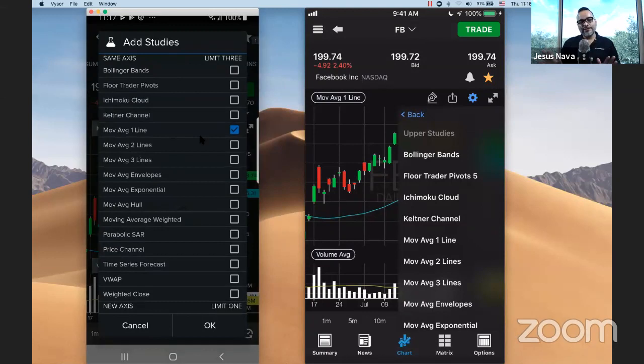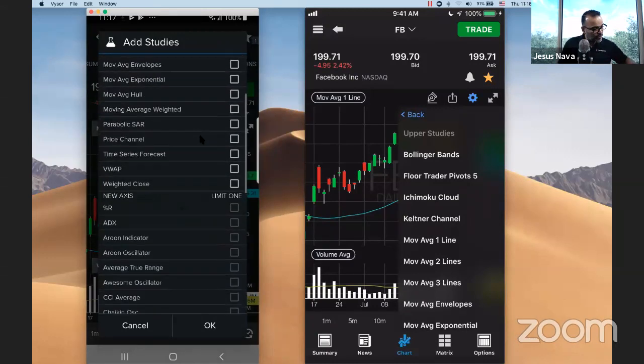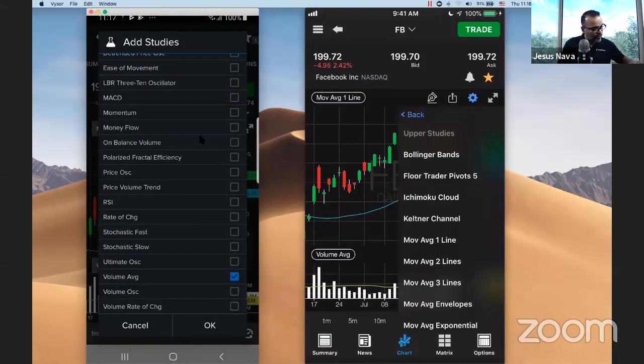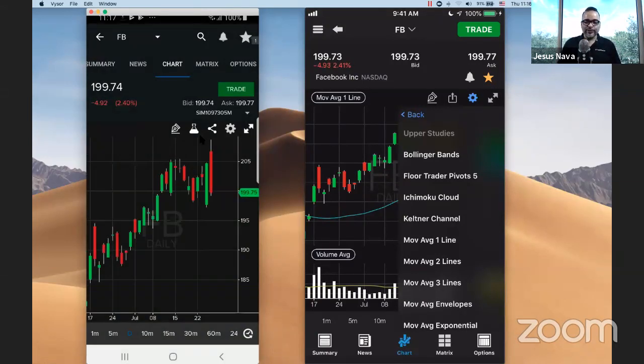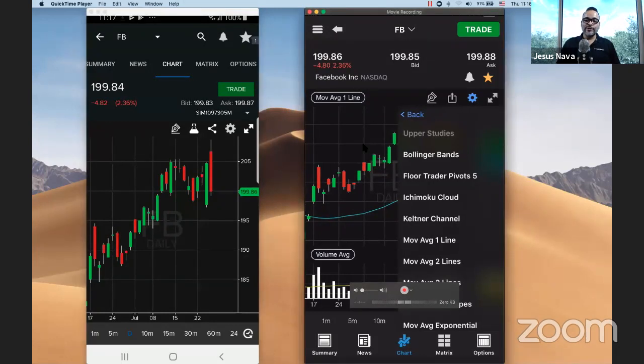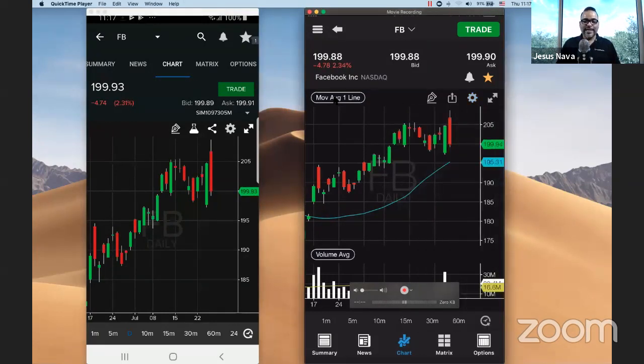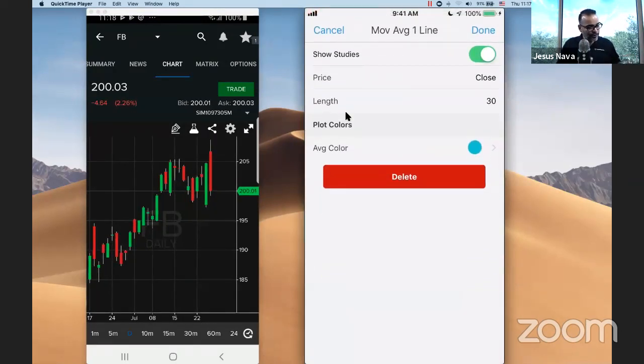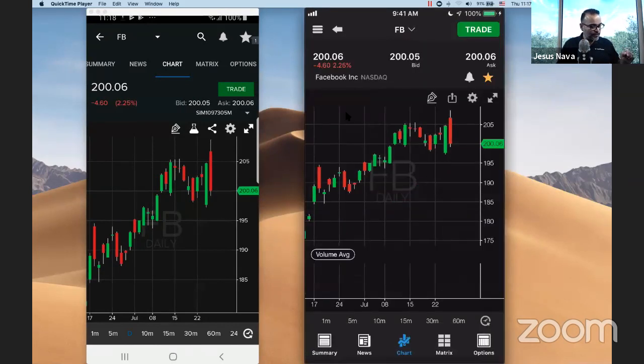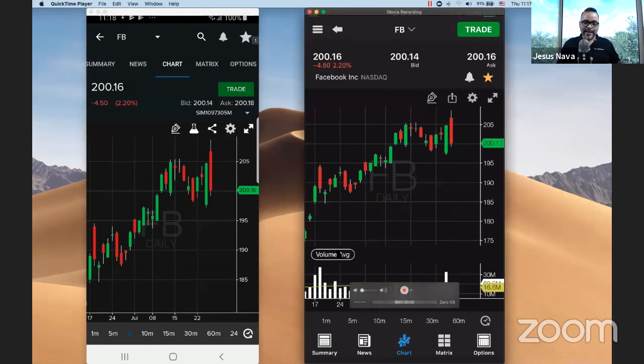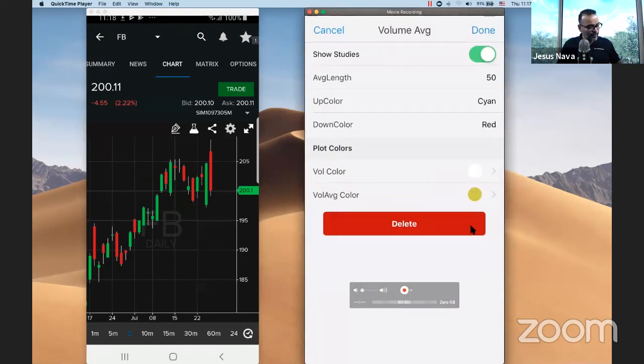So let me show you some differences here, because on Android, I just have to uncheck the moving average, and uncheck the volume average and click OK just to get a plain chart. In iOS, you don't remove studies from this gear. What you need to do is tap on the name of the study. So I'm going to tap on moving average 1 line, and I'm going to delete it. Right there, there's a big red delete button. And I can do the same thing for volume average. I'm going to tap on the name of the study, and I'm going to delete it.